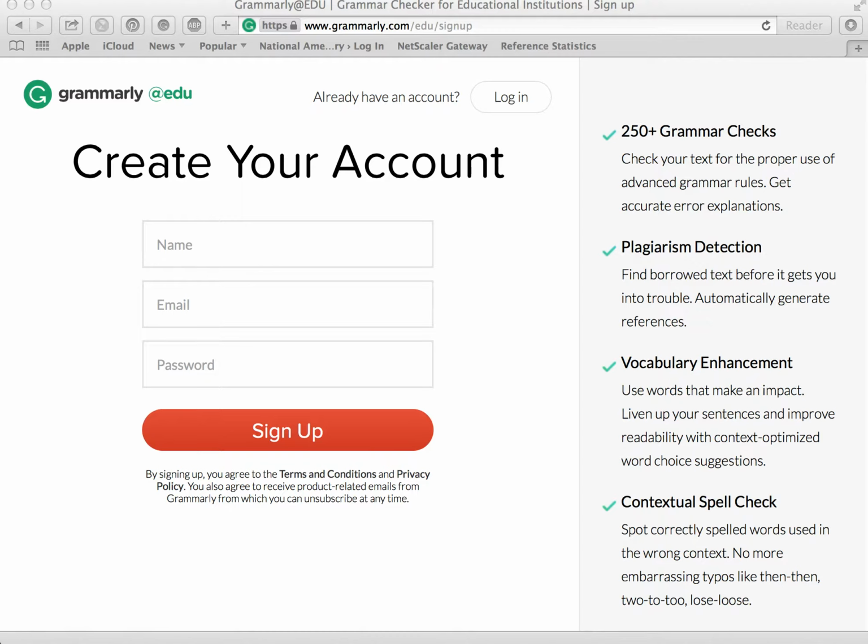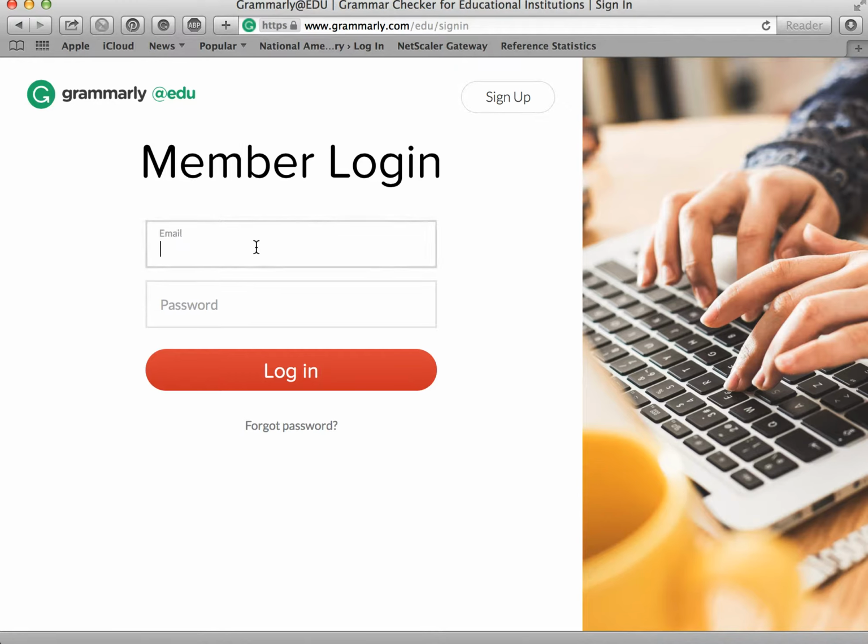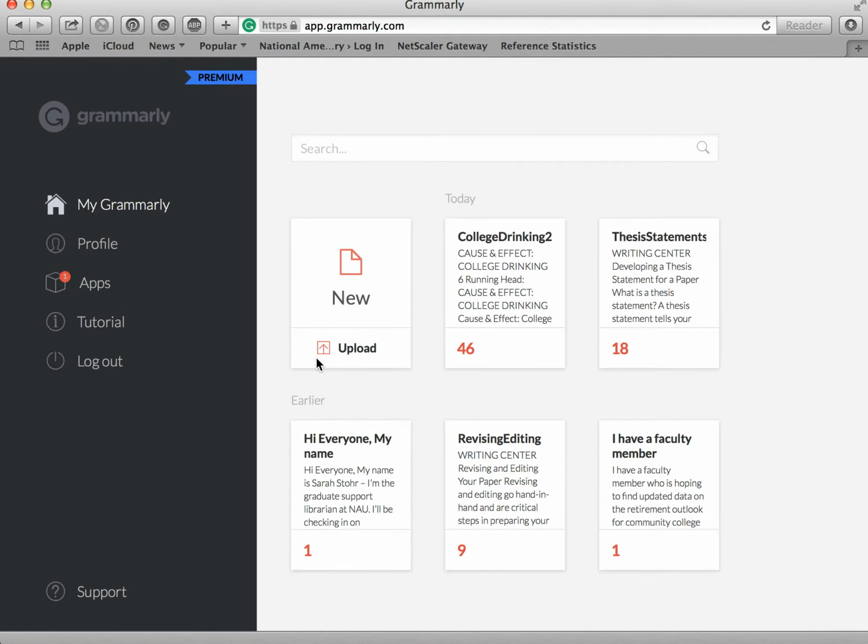After you've gone through the process of setting up an account, you're ready to get started using Grammarly. To use Grammarly, you can just go to grammarly.com and click on the login option on that page. You'll enter your NAU email address and the password that you created to log in. So to get started with Grammarly, the first thing you need to do is upload content. You can upload a new document to have Grammarly proofread it in a few different ways.